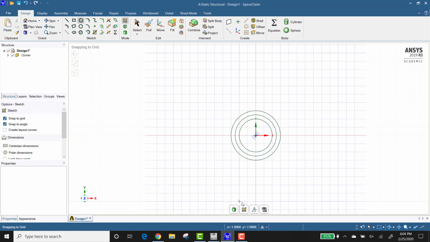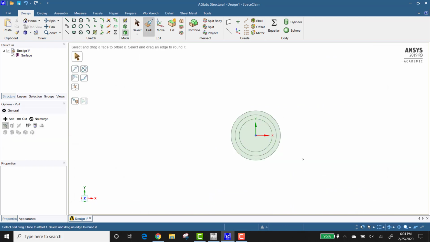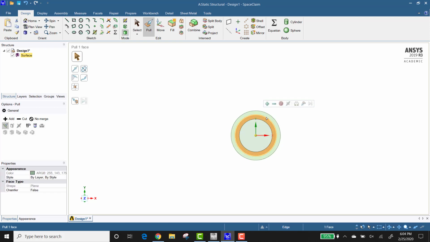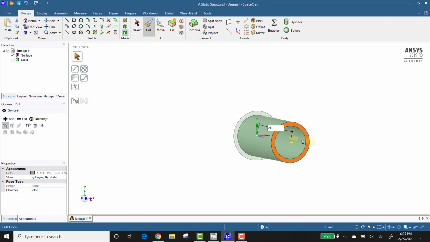Next, go to 3D view so that we can pull these two faces. Make sure this Pull button is clicked, and then click the inside of the two circles here. And then pull it 20 millimeters. Next, go ahead and click the outside surface, so also pull it 20 millimeters.